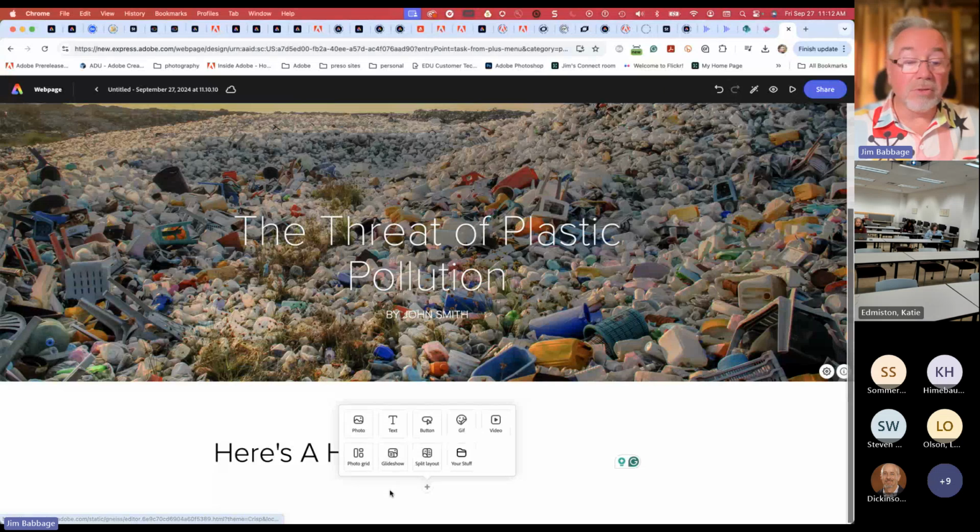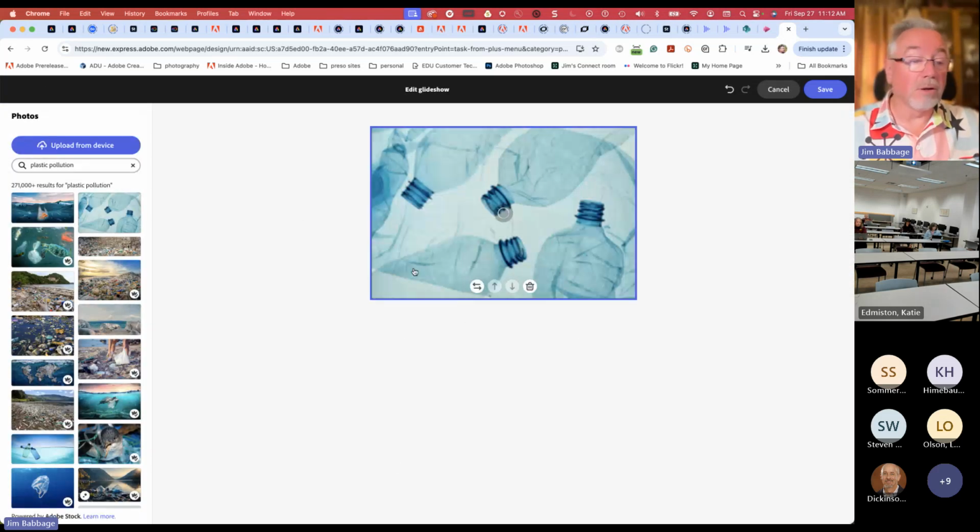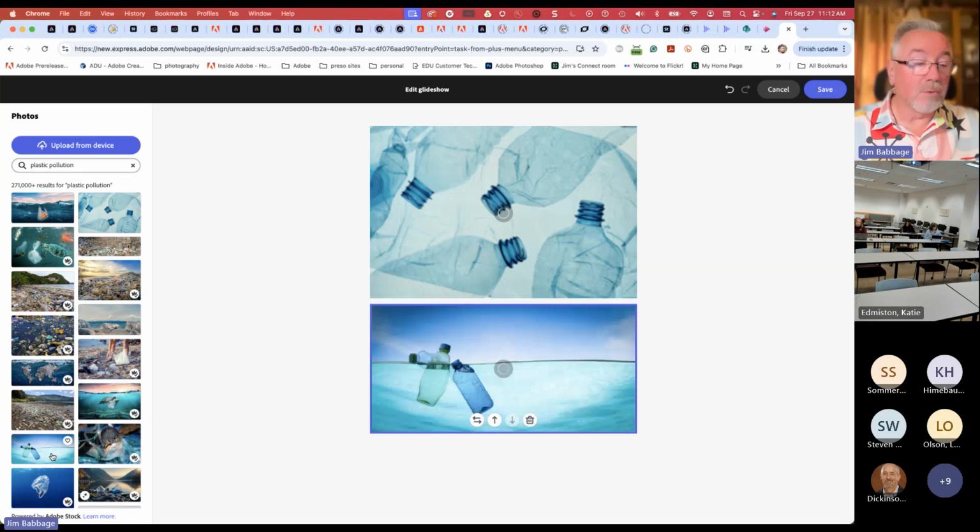I can continue to do things like work with other types of layout techniques like photo grids, where, as it probably sounds, makes a grid of photos. So maybe it's a series of other photographs of the problems in the environment, or maybe it's a step-by-step of how you did your research, whatever that happens to be. I can use something called a glide show, where I have a large image. And again, I think I'll go with this water bottle one here.